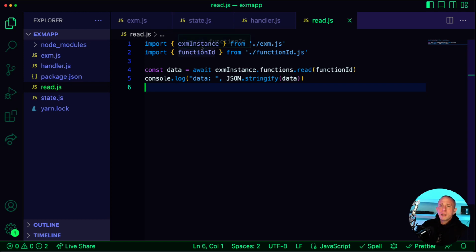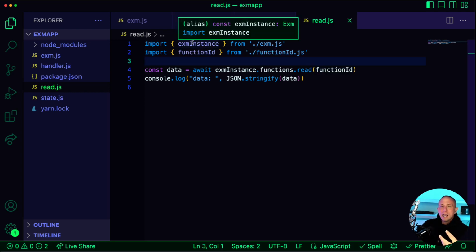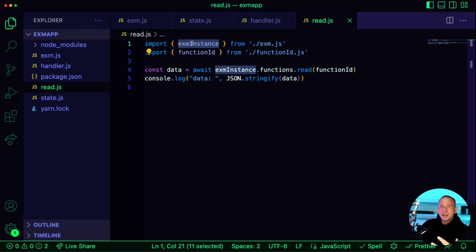So for reading, we need that function ID. This is going to be almost like your application ID. If you've ever deployed a smart contract, it might be that contract ID. That would be a good example. We have the EXM instance from EXM. We have this call to EXM with that function ID getting the data back, and we just log that out.